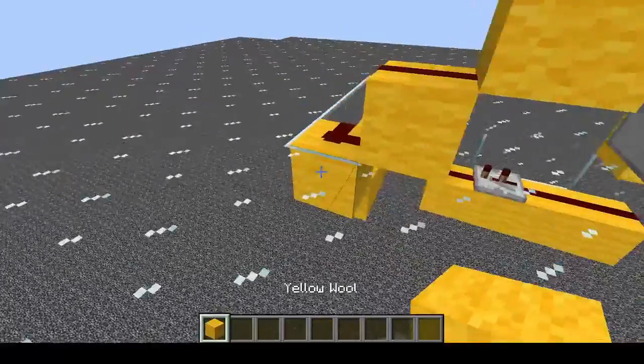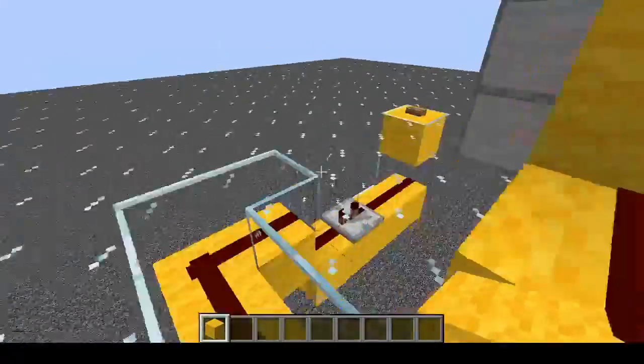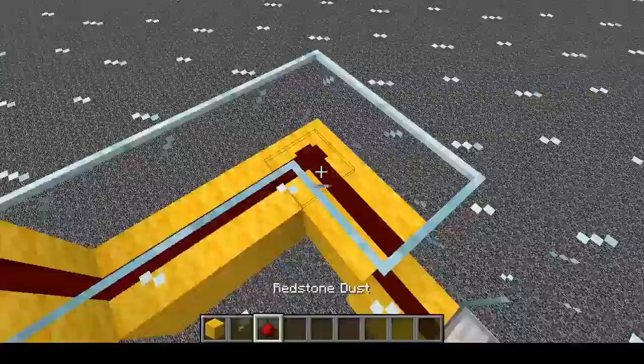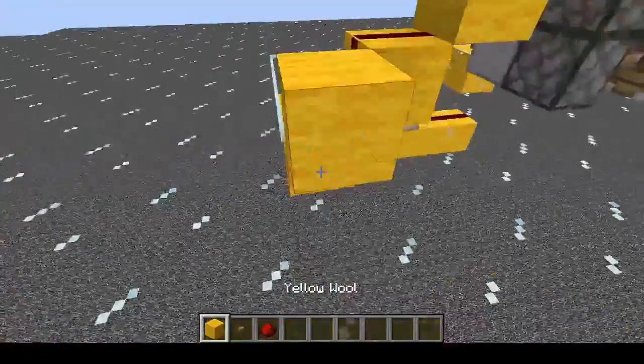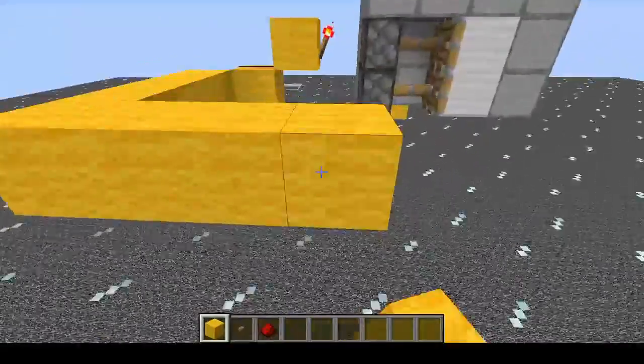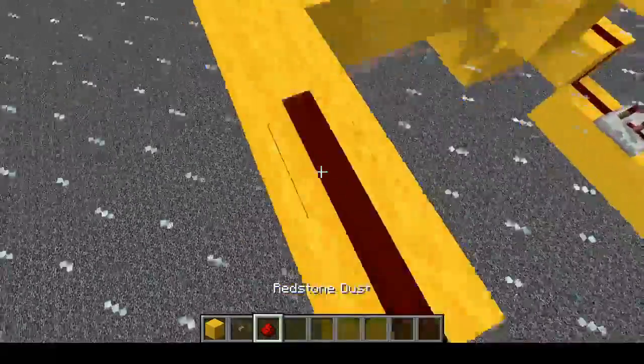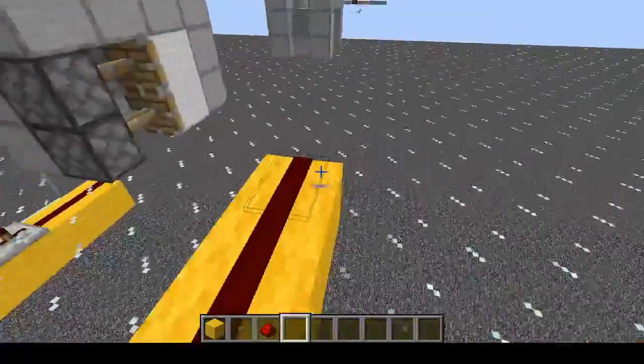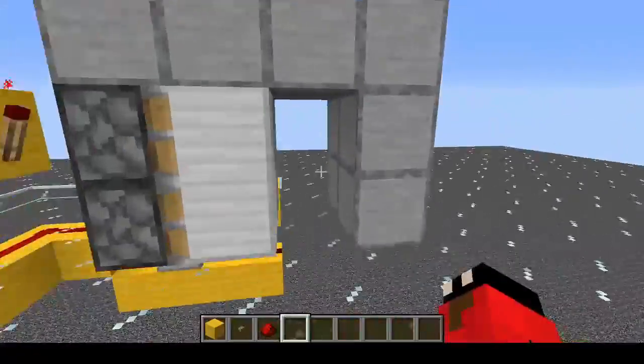As well as you can even connect the redstone line on both sides, and you can have a two-way door. Let's just put that right there. This is a crude door, but it works. It works. Just like that.